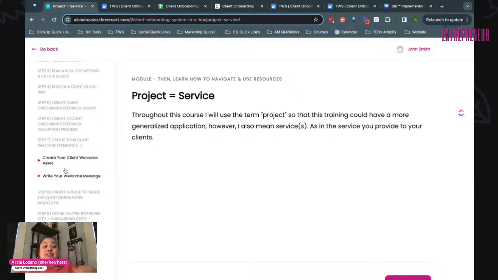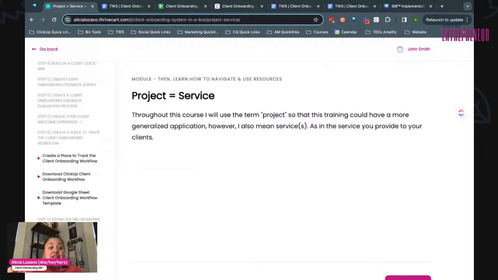Then we'll move on to step 7, which is creating your welcome experience. So this is when we start pulling in all of the steps and we say, okay, what is going to be my welcome asset, and what does my welcome message need to convey? What am I trying to get my customer to feel during that time, right? And I talk through how to design a good welcome message along with all the things that need to be included or can be included inside your welcome asset.